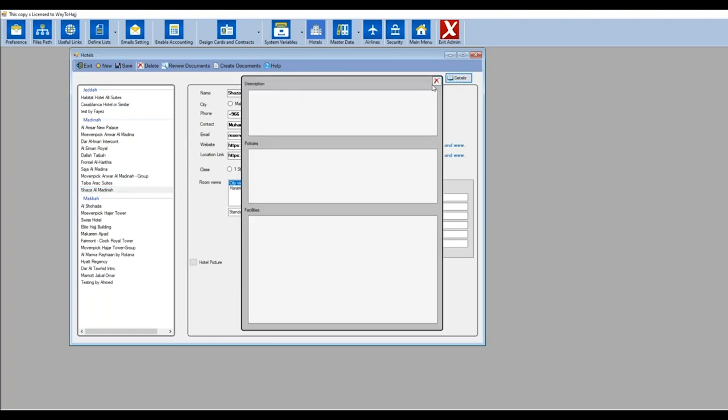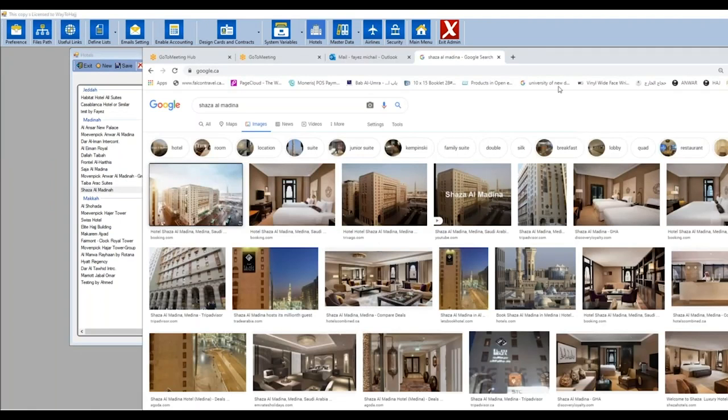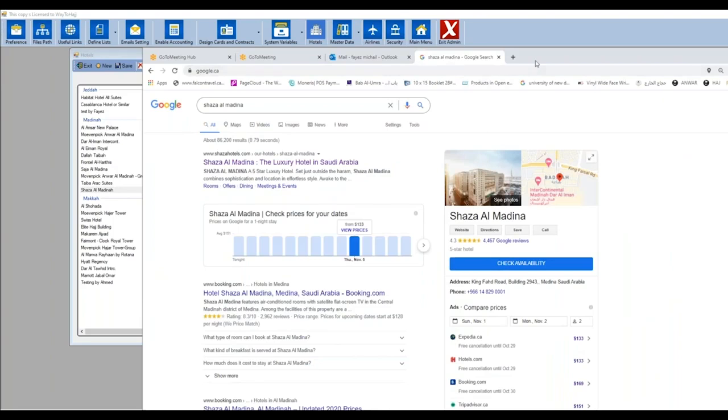The details here allow you to write a brief description of the hotel. You can copy and paste the policies of the hotel, and you can copy and paste the facilities of the hotel. So policies would be something like check-in is allowed at 12 o'clock, check-out time is at 11 o'clock. The room can have an extra bed or doesn't have an extra bed, that kind of stuff, which you can find by going to the hotel website and finding these policies.